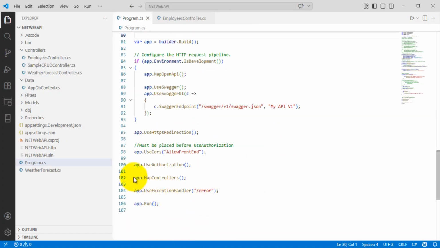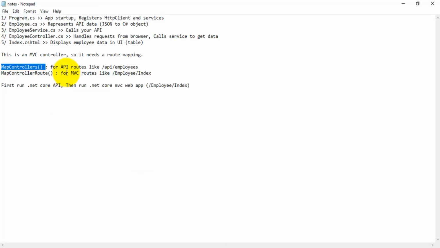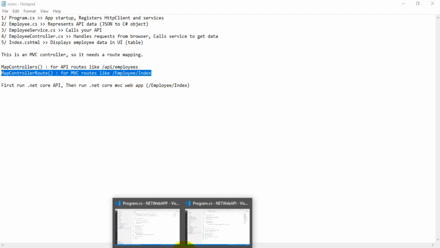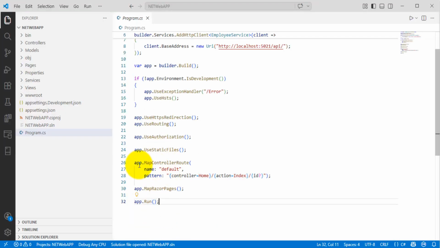So see here guys, in ASP.NET Core Web API, I'm using this middleware, that is app.MapControllers. So this is for API routes like the api/employees endpoint. But for ASP.NET Core MVC, I'm using this middleware for MVC routes like employee/index. Okay, so that's why I'm using MapControllerRoute in the Program.cs file of the ASP.NET Core MVC application.